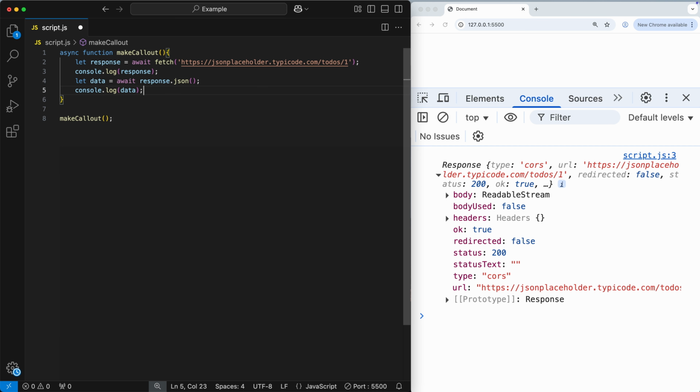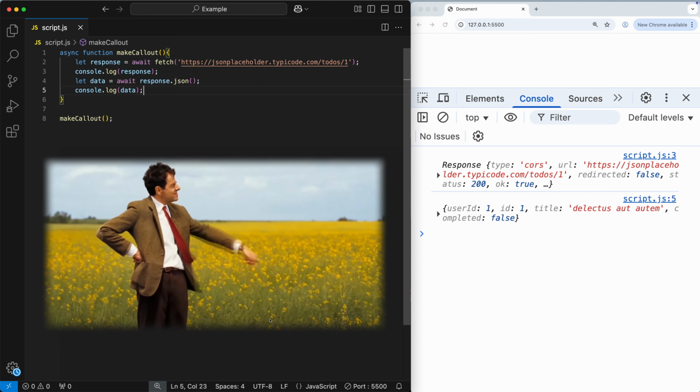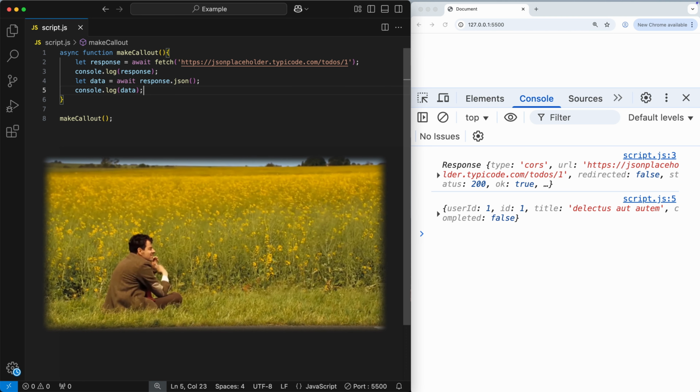The key detail here is that parsing itself doesn't begin until the entire response body has been received. And since the body is a stream and may still be arriving over the network, the .json method must wait for all the data to load before it can parse it. And that's why it is asynchronous.